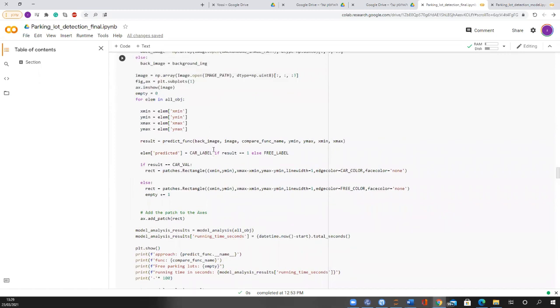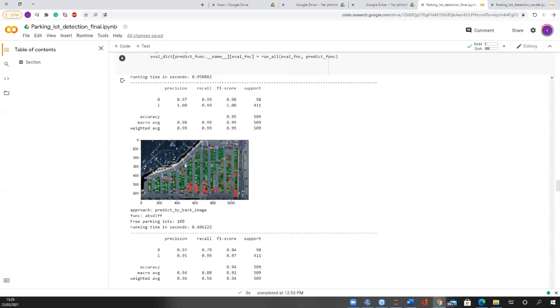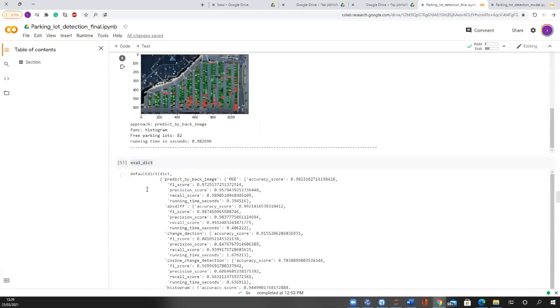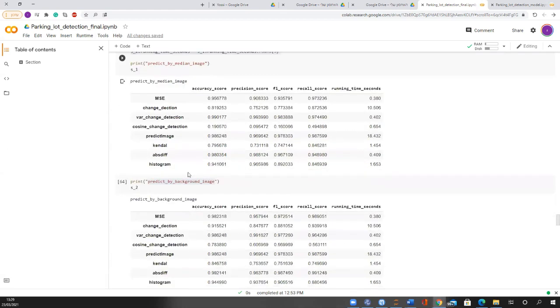In the main function, we were running each comparison method on each parking lot space for both approaches, saving the results as a dictionary and plotting each predicted parking lot space on the original frame, where the green rectangle represents an occupied parking lot space and the red one the free. After that, we have created a pandas data frame from the results dictionary and sorted the results by each comparison metric.